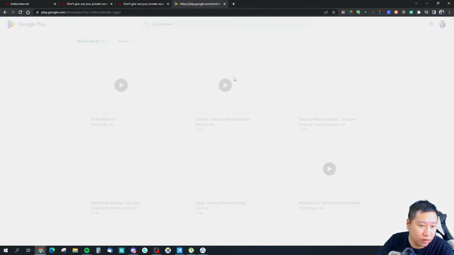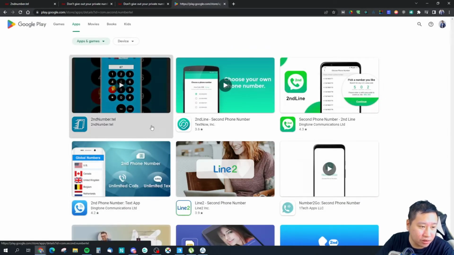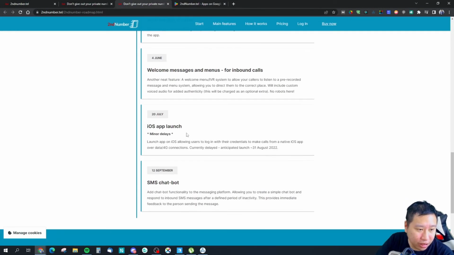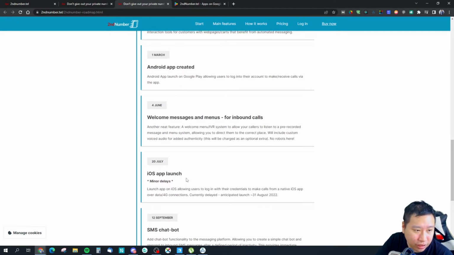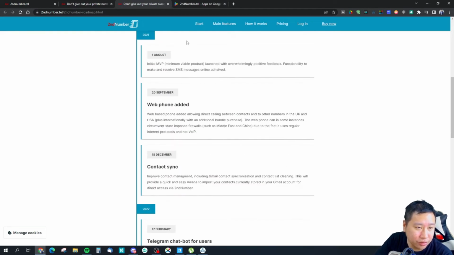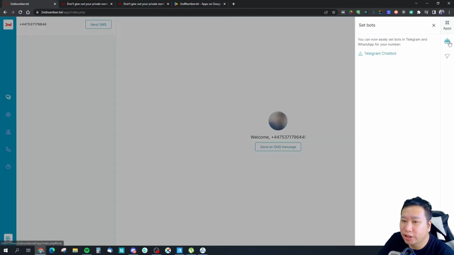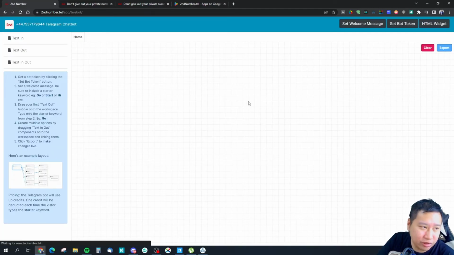SecondNumber. Okay, so there we go. So this is the Android app. They also have the iOS app, which is delayed to end of this month, and they also have an SMS chatbot that is coming very soon, right? So they do have an Android app already, and they have the iOS app coming out end of the month, right? So over here we can also set up Telegram chatbots.